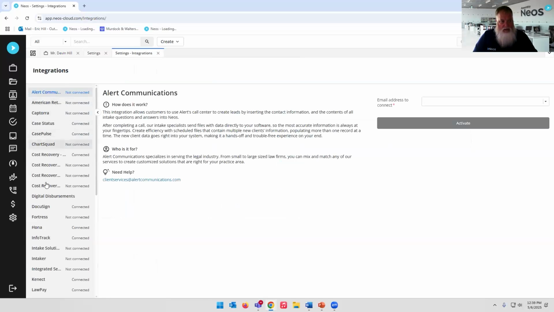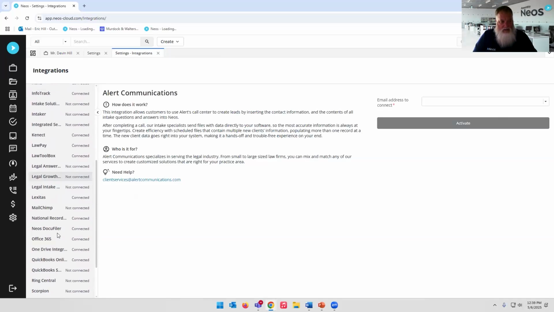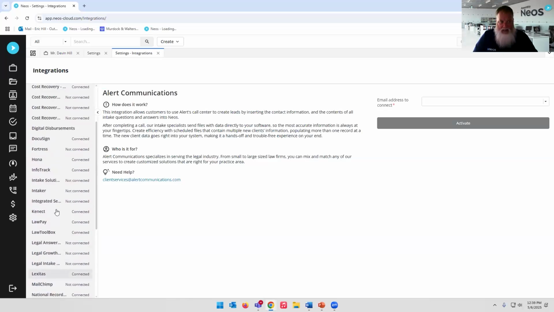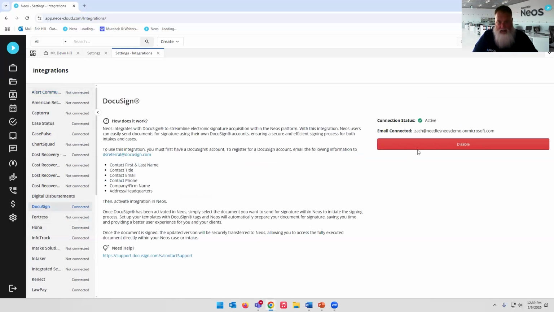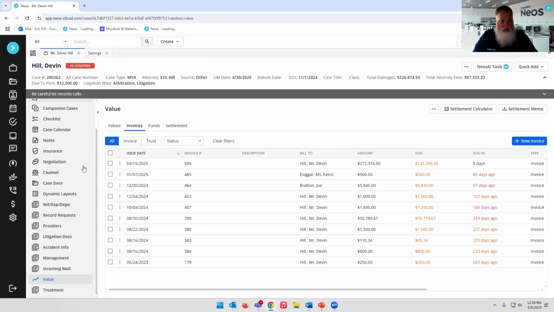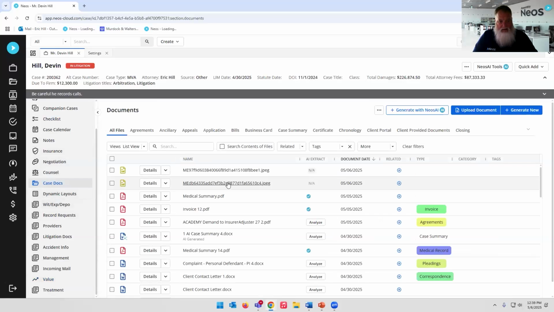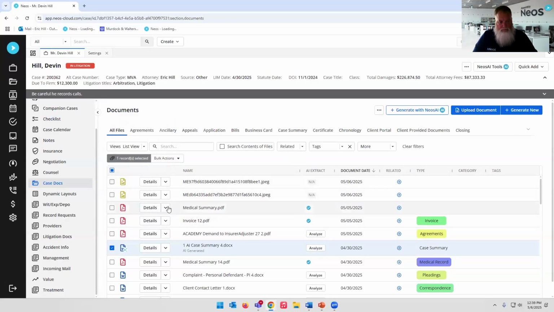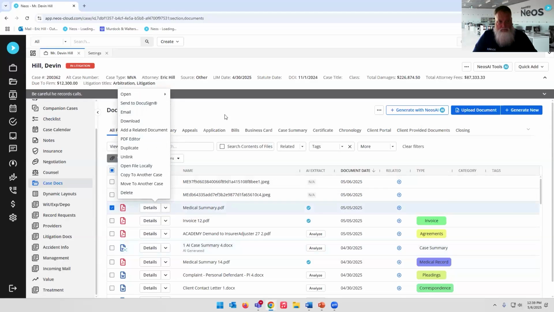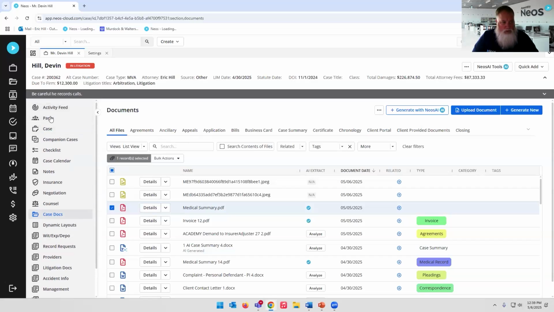Integration, how we can look at all the items that integrate with Neos. All of these fine third parties that we interact with and work with on a day-to-day basis. Being able to put into DocuSign our account, and then it just works in DocuSign. So when we go to do a document in a case, we can easily just send it to DocuSign. Very cool.